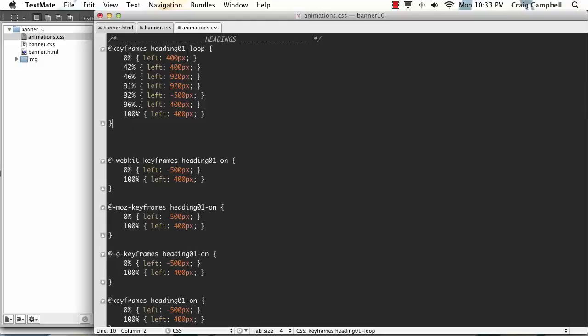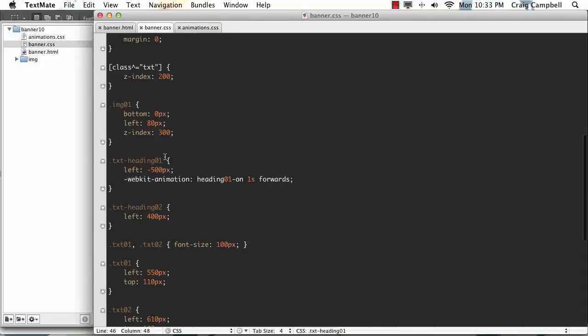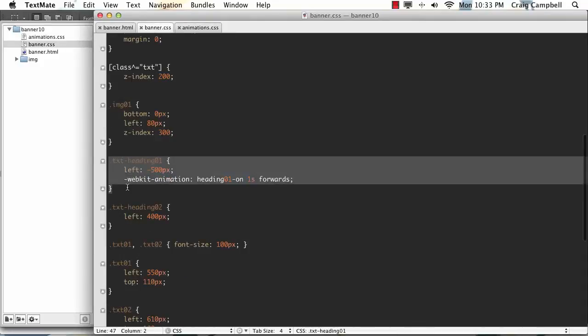So there's our animation. In order to test it, we need to make it a WebKit animation. So we'll change this to @-webkit-keyframes. So let's save that, and we called it heading 01 loop. So I'll just highlight the name of that and copy it, and that'll make it easier when we get into our other CSS file. So we'll go to banner.css, we'll find text heading 01, and we'll create our animation.